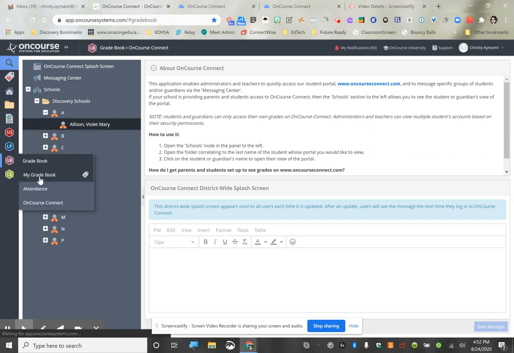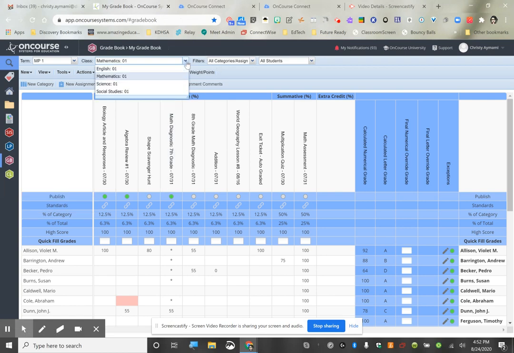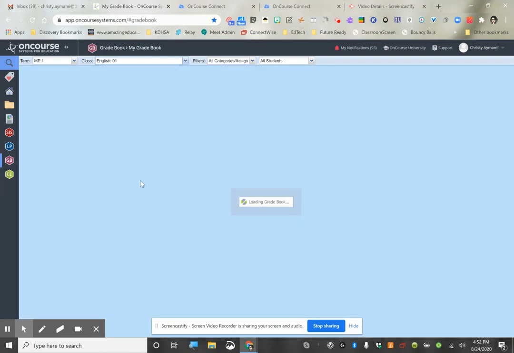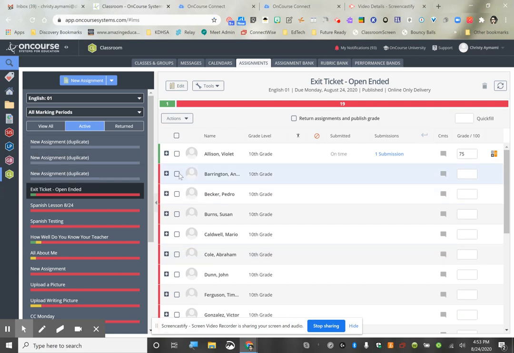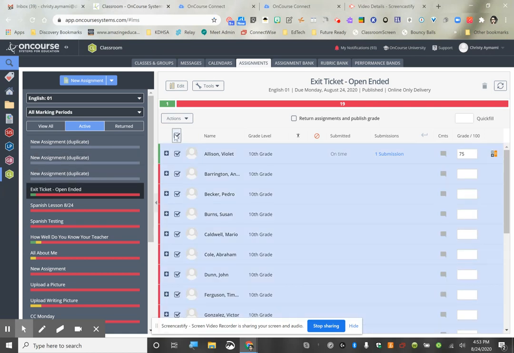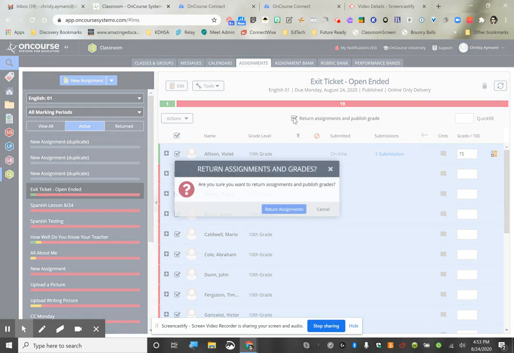That's not what I wanted to do. In my grade book, and if I go to English and I look at Violet, you can see she got a 75 on this exit ticket open-ended. It was super quick and easy for me to go in and grade those. I'm going to go back to my classroom, and now I want them to see what they've done wrong. So you need to choose all the students here who need return assignments and publish grade.